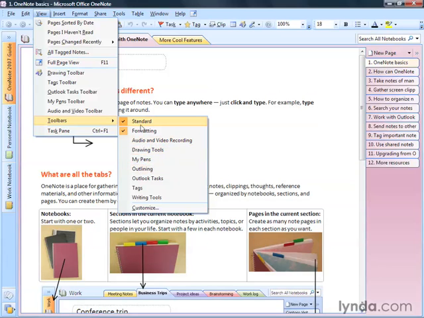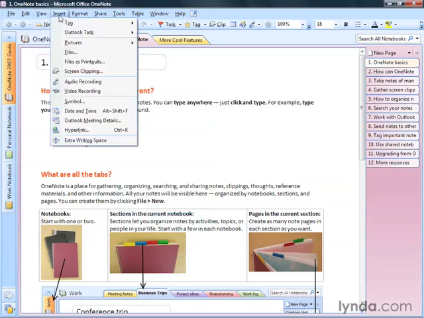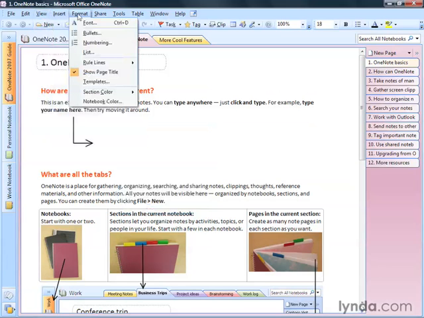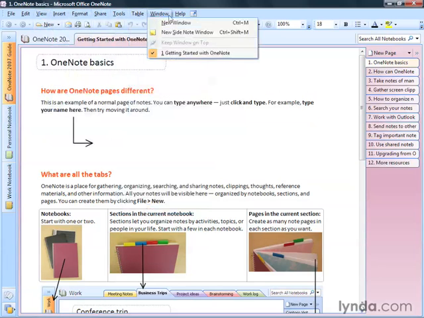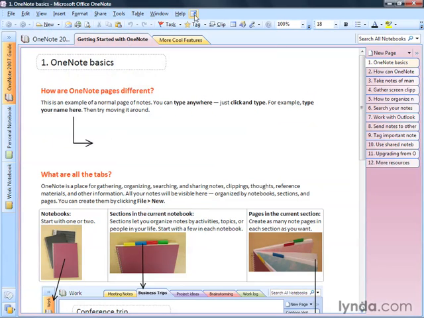You'll also see certain toolbars appear automatically depending on what you're working on. So as we move across these, you'll see an Insert menu with insert options, formatting options, sharing. There's Tools. We've got a Table menu all by itself here, Window, Help, and there's that button for full screen view.